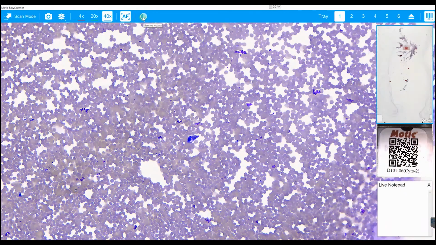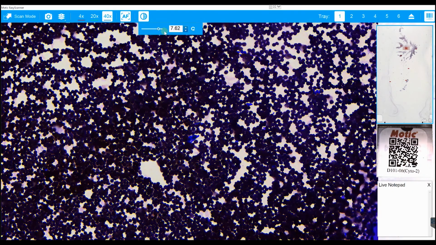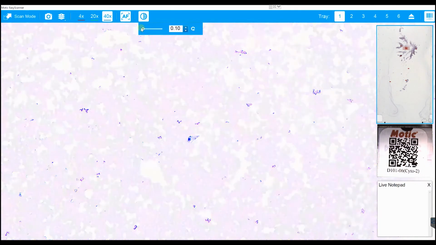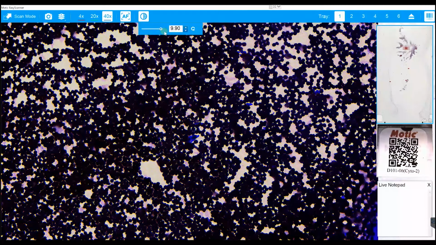The gamma adjuster affects the brightness of the image. The higher the number value, the darker the image will be. And in contrast, the lower the number value, the lighter the image. The user has the option to reset the value, which will return it to its original state.